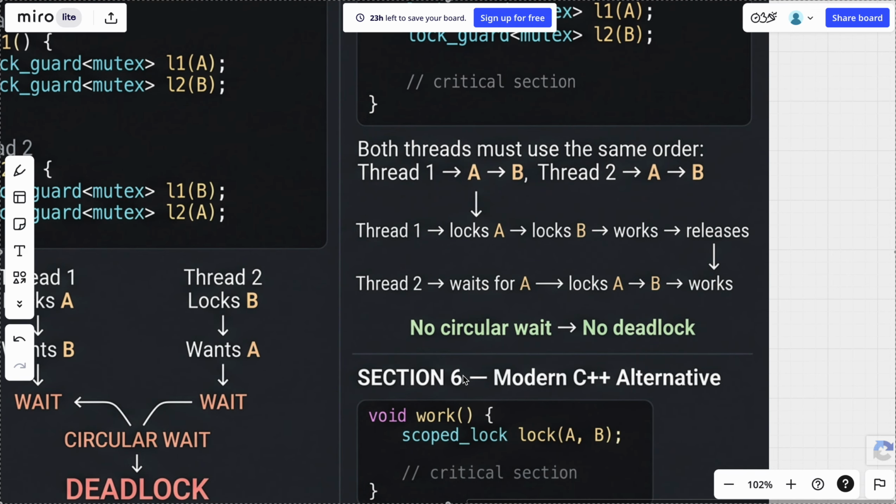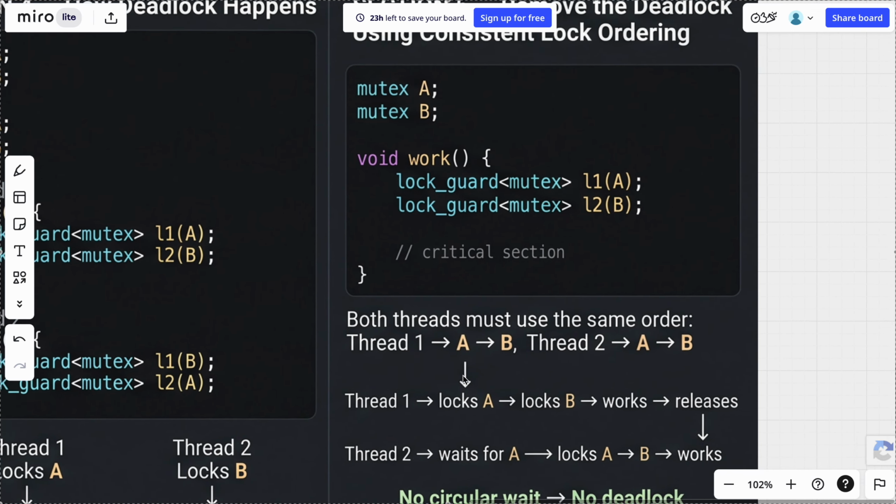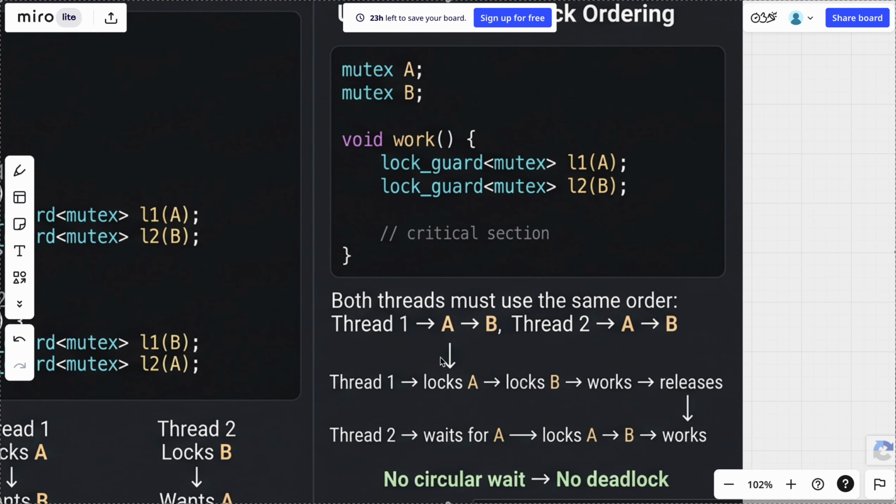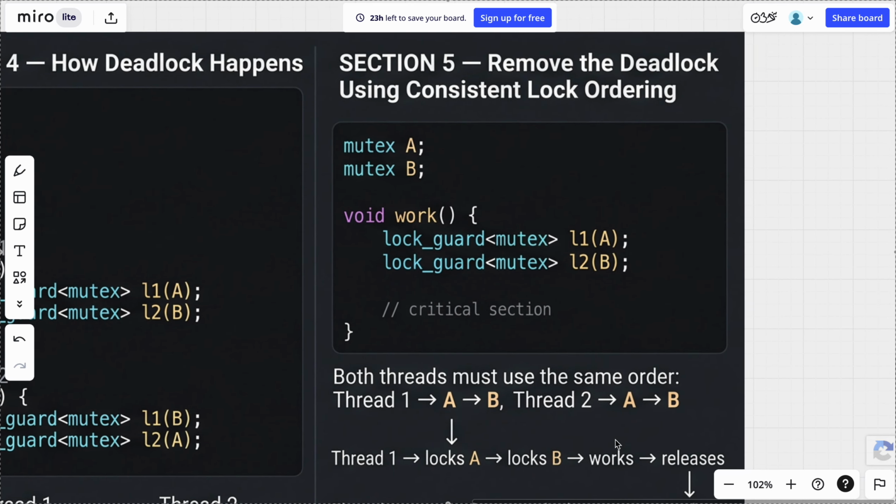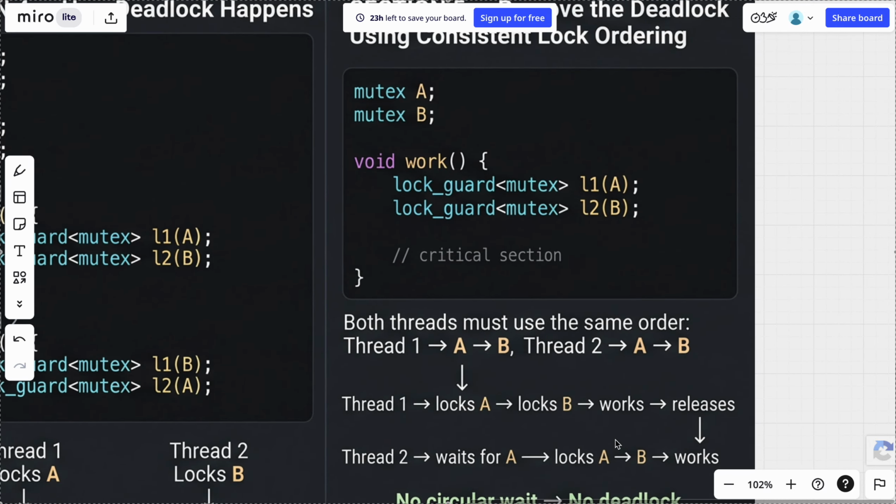So to remove deadlock, you can do consistent lock ordering, which means that thread 1 will have A, and thread 2 will also have A first. If thread 1 is locking A, then locking B, it will work and then release, and then work will be done on thread 2. Till then it will wait for A, lock A, and then it will work. So basically you will do consistent lock ordering to remove the deadlock.